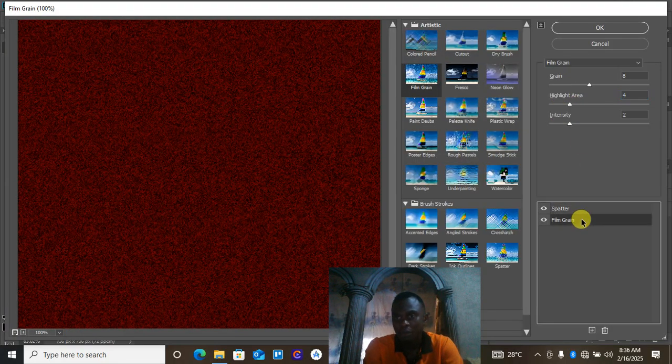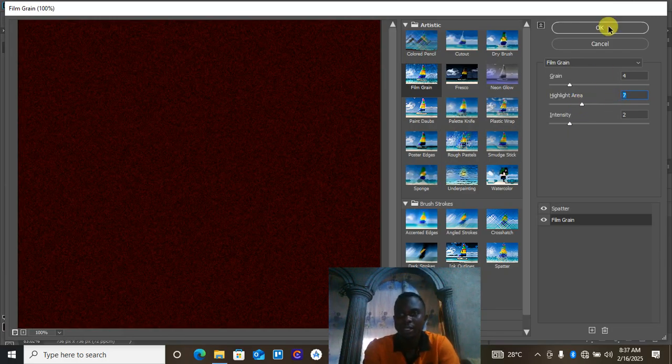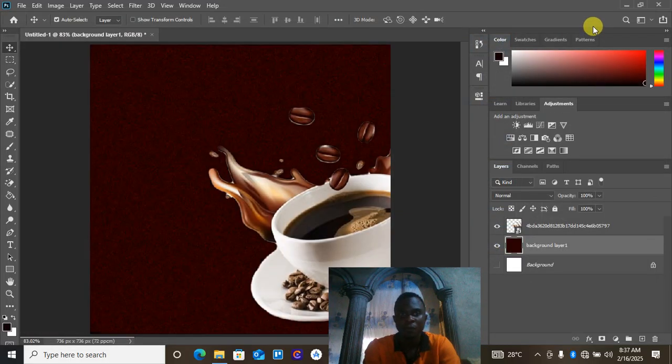Let's go back to our film grain. Let's reduce the grain again a little. I think it's perfect that way. Let's increase the highlights. Okay, once we are done with all these settings, we click on OK. Now as you can see, we've added some extra texture to our background.